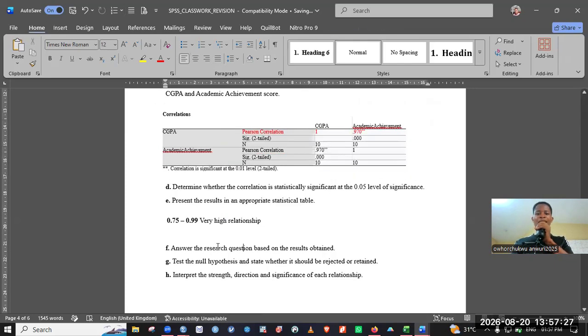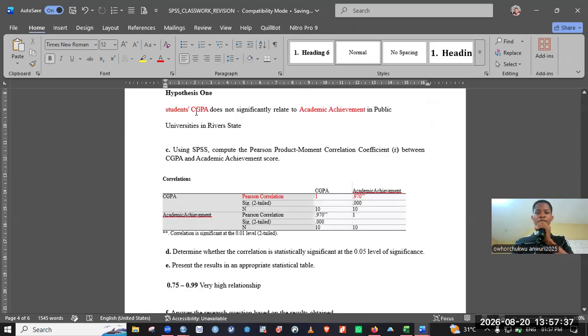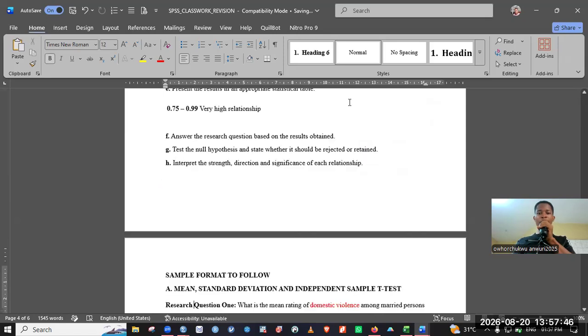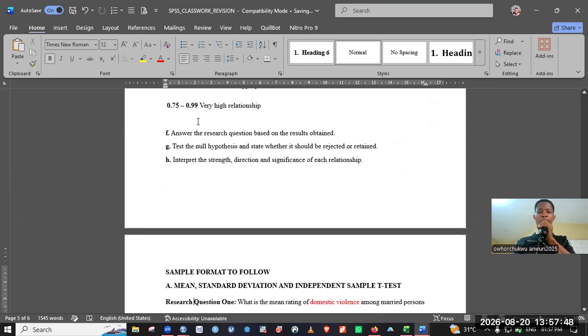Now it says answer the research question based on the results. So my answer for my research question is that there is a very high relationship between students' CGPA and academic achievement in public universities in Rivers State. So we've been able to answer that research question. All right. So our answer to our research question is that there is a very high relationship between students' CGPA and their academic achievement in public universities.